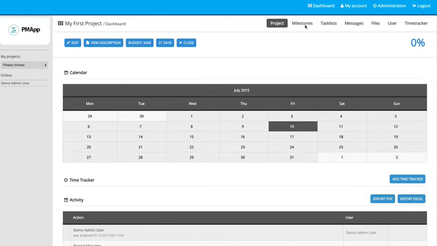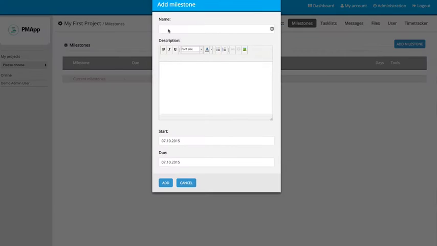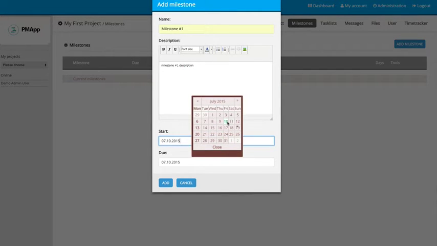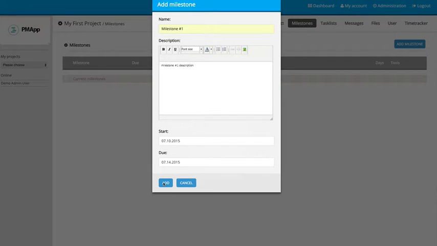So now we're going to want to go ahead and create a milestone. Now, a milestone is basically a container for a bunch of tasks. Okay, so let's go ahead and add a couple of these, and we'll just call this milestone number 1 and the milestone number 1 description. Can't spell today. Okay, and then we'll put a start date of, let's just say it's today. And we want it to end on, let's just call it Tuesday. And we'll go ahead and add that.